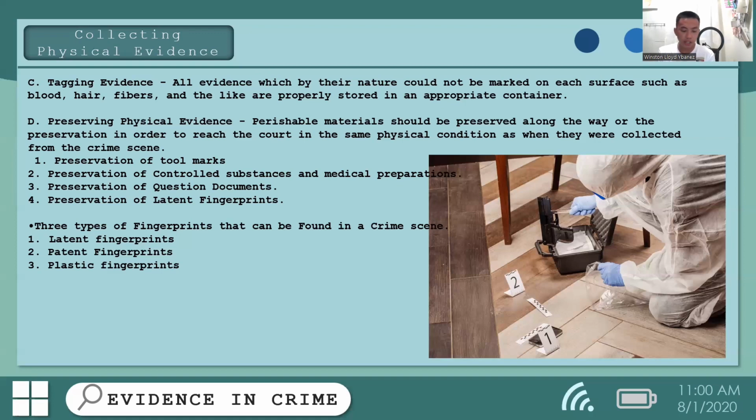Personal marks for identification purposes should be made as small as possible and on the back of the other area of the documents where no handwriting and typewriting is present. Number 4, preservation of latent fingerprint. The primary precaution in all cases is the prevention of adding fingerprints to evidence or destroying those already present.